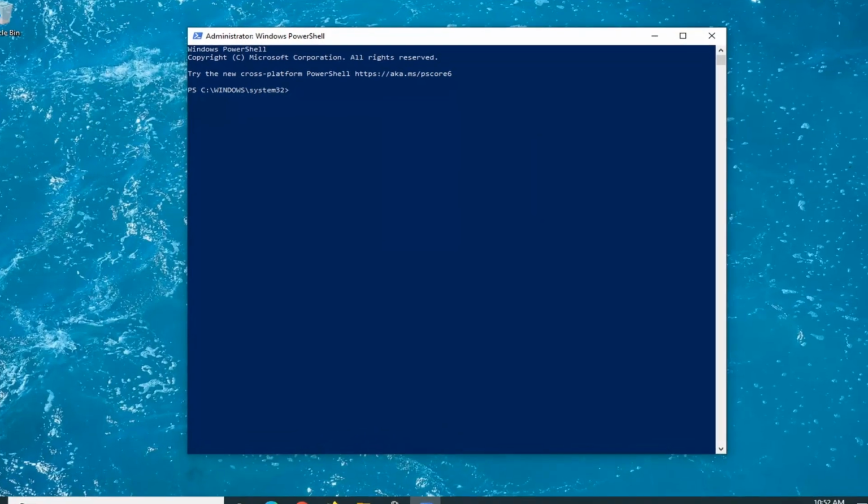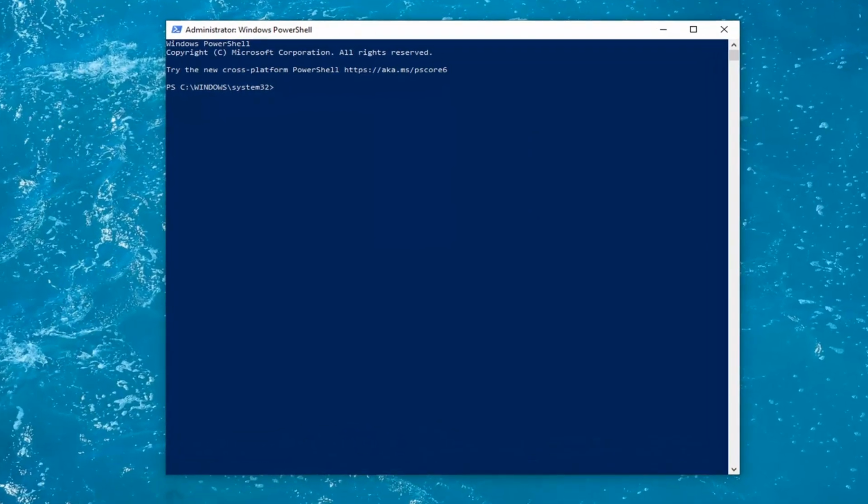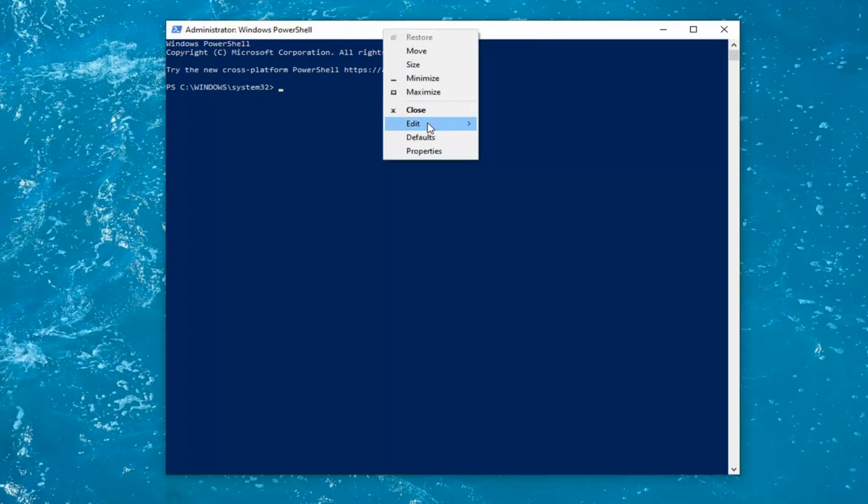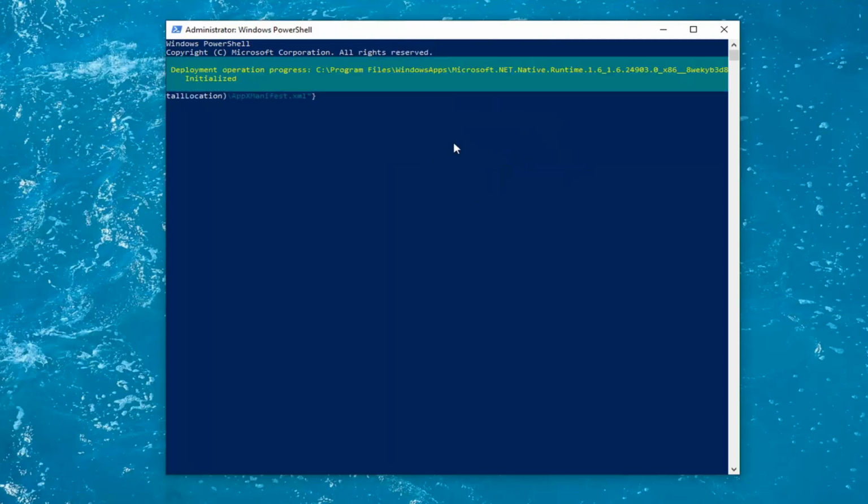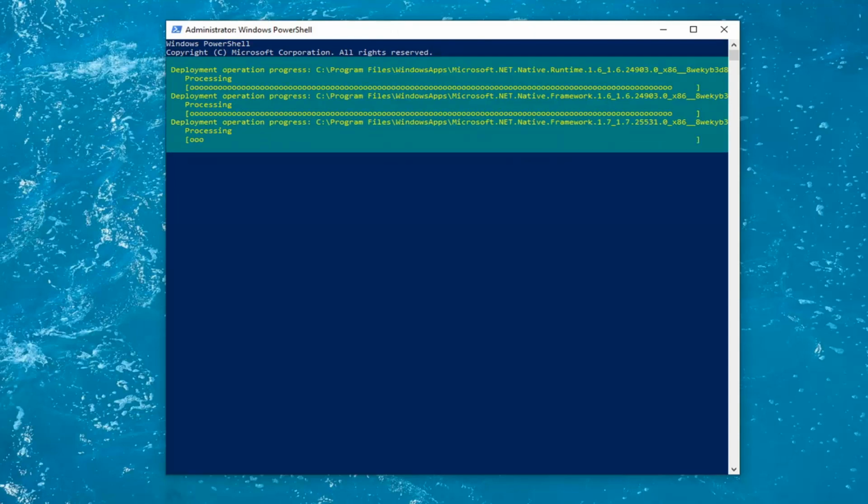And now I'm going to have a command in the description of my video. It starts with Get-AppXPackage. Go ahead and copy that and then go up to the top bar of the Windows PowerShell window here. Right click on it, select Edit, and then select Paste to paste it in. This will take a minute or so to run, so just be patient.